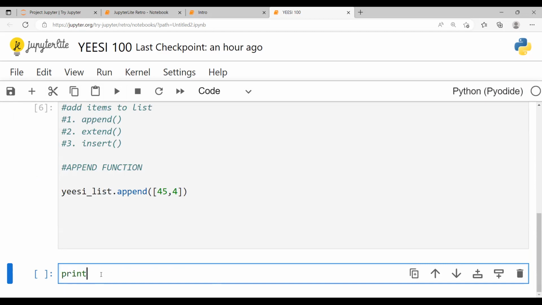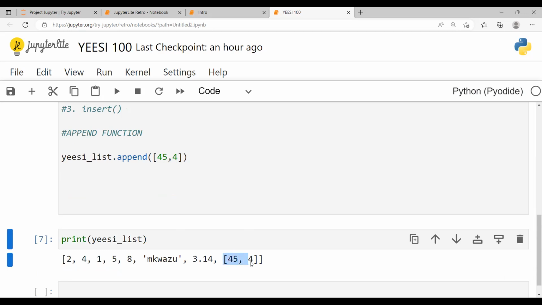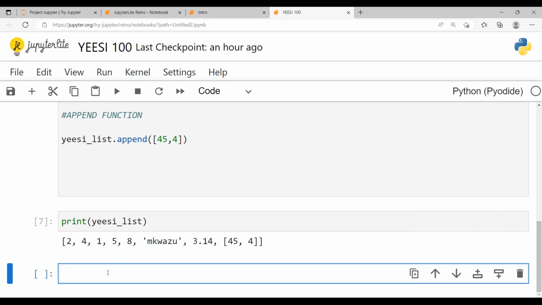Now let's print our yes list again. Okay, as you can see, we have appended 45 and 4, but it has been appended as a list. So it has been appended as a single element. As you can see, there's a comma, and then 45, 4 as a single element. That is append.